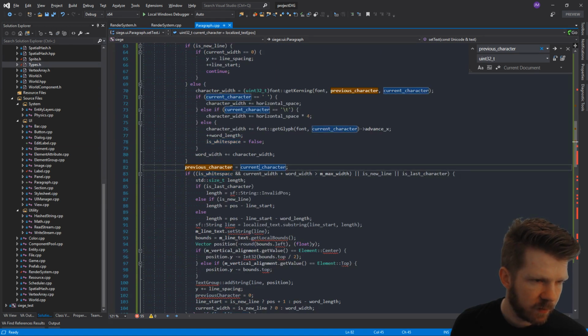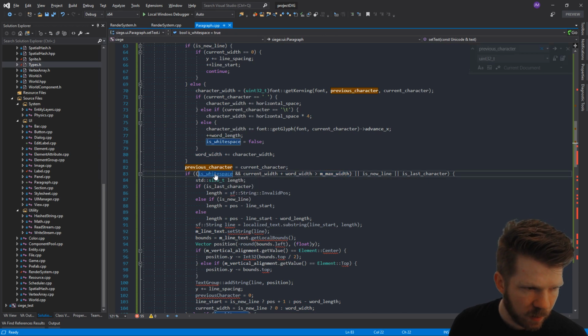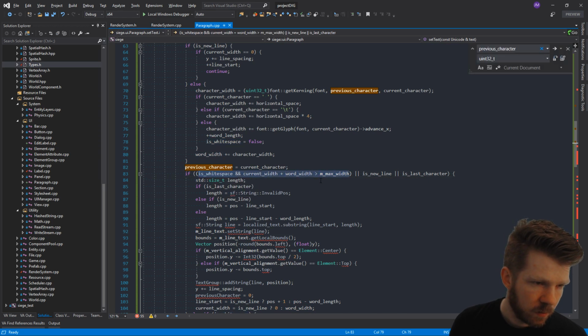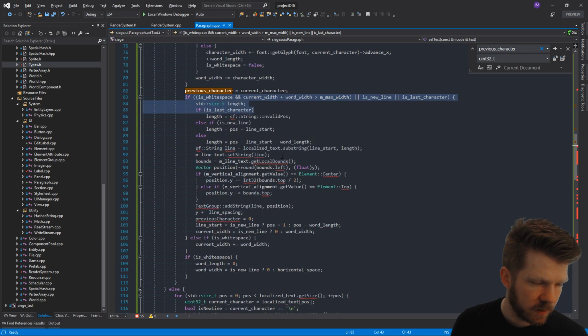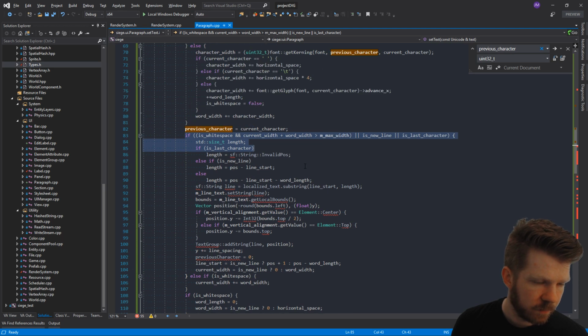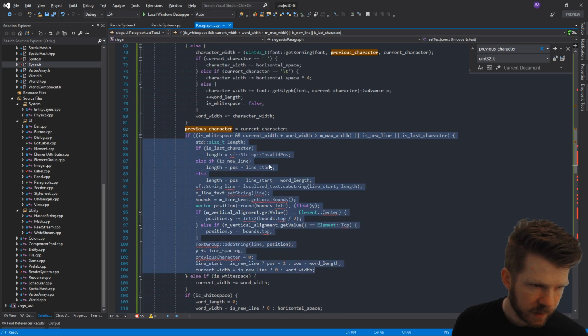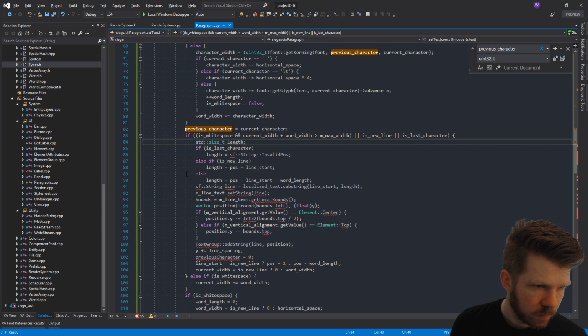For the previous character, we check if it is white space, and the current width plus the word width is greater than the max width. That means that we are going beyond the new line, or if it's a new line, or if it is the last character. So this is just saying, hey, we need to flush this line.